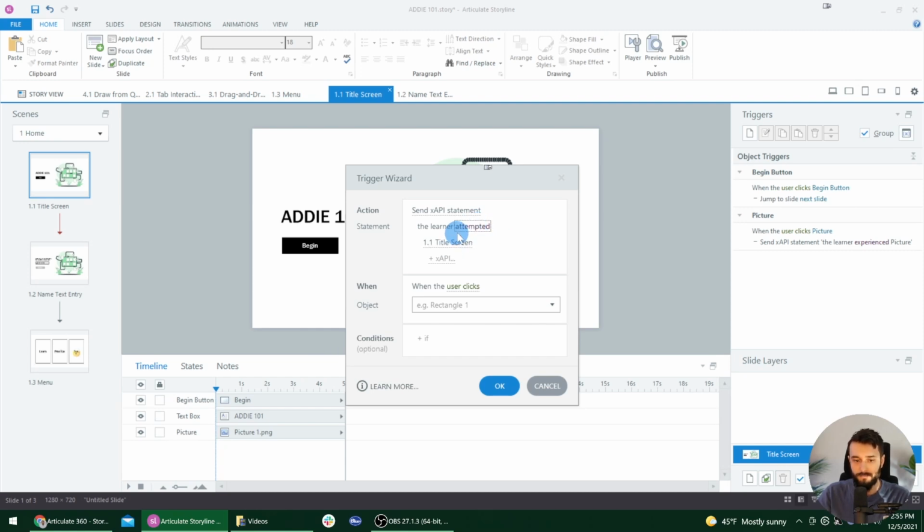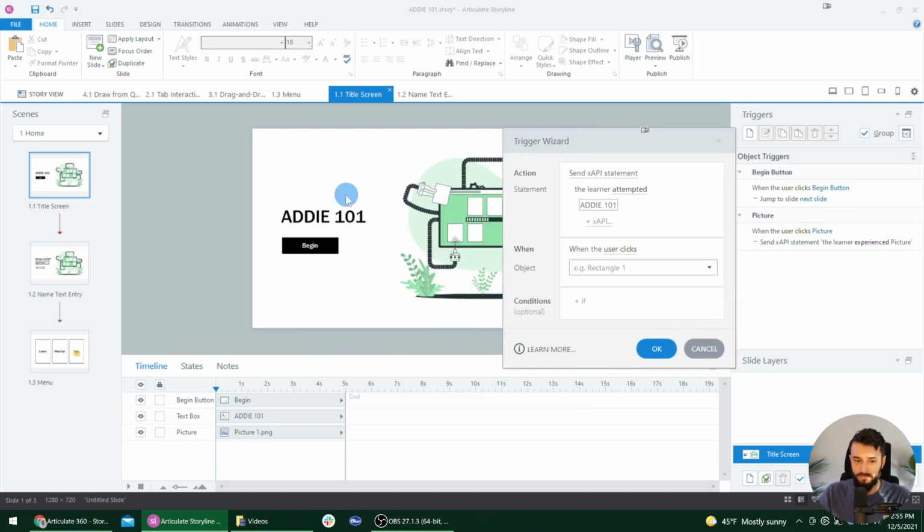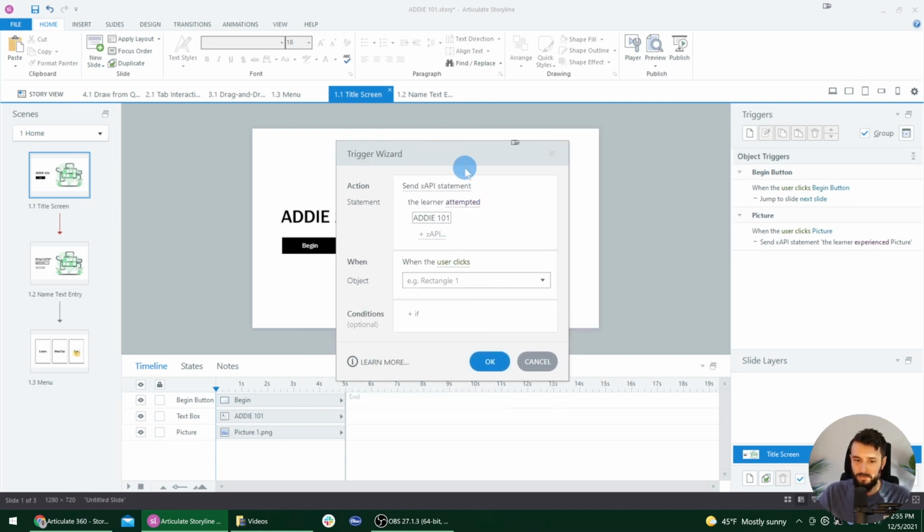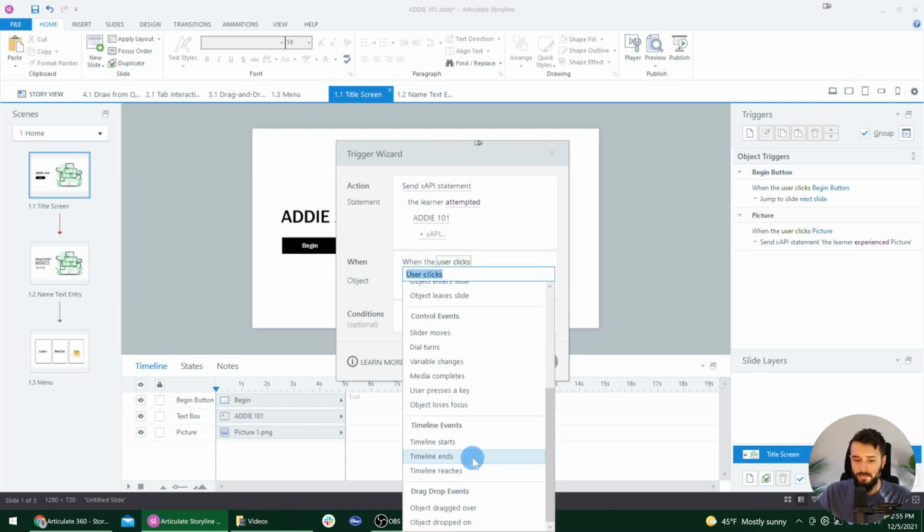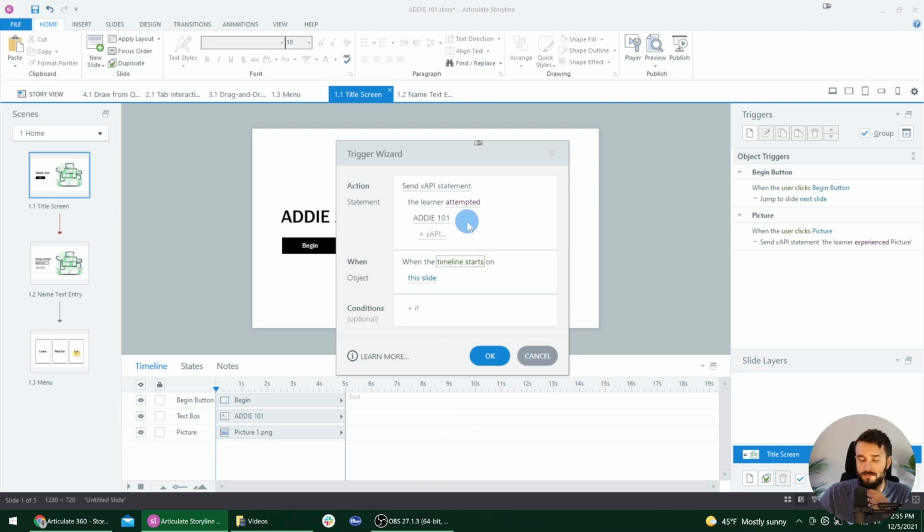Not amazing. This object thing was kind of nice because you can do custom. I would have loved to see this for the verb, to do a custom verb of my choosing. But you can do that for the object. So the learner attempted ADDI 101. I could just type in the course name, for example, whenever they start the title screen. So the when isn't as important. We could do when the timeline starts, for example, on this slide. So that's the basic format.